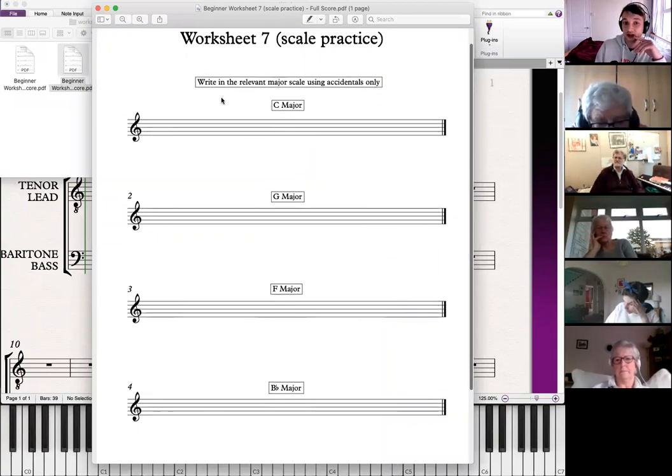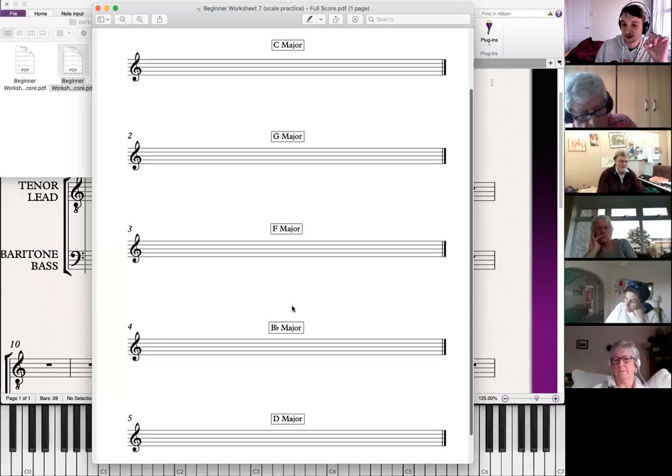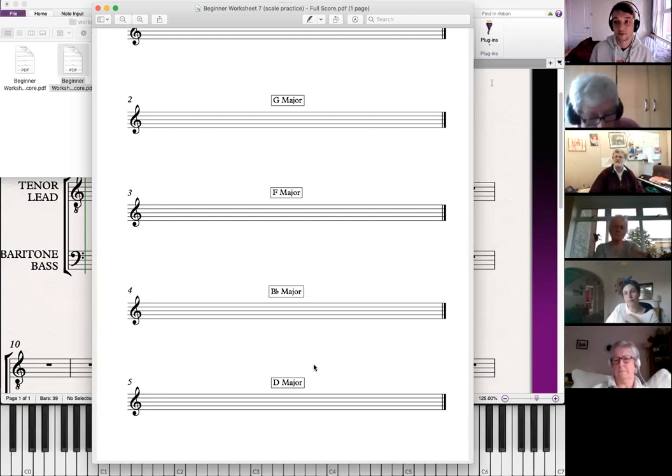All you need to do here is just write in the relevant major scales, but using the accidentals only. So this is testing whether you know your key signatures. So you've got C major, G major, F major, B flat major, and D major. So you've got 0 sharps and flats up to 2 sharps and flats there. So you should, if you can, try to work it out in your head.